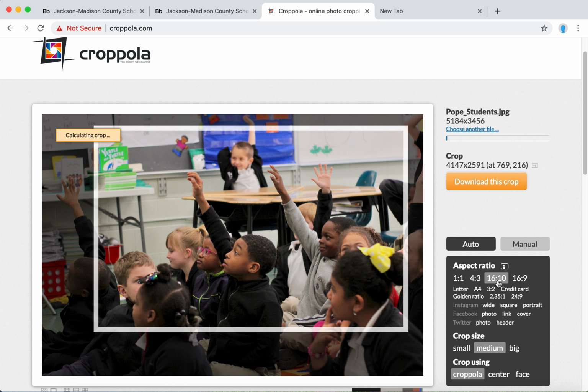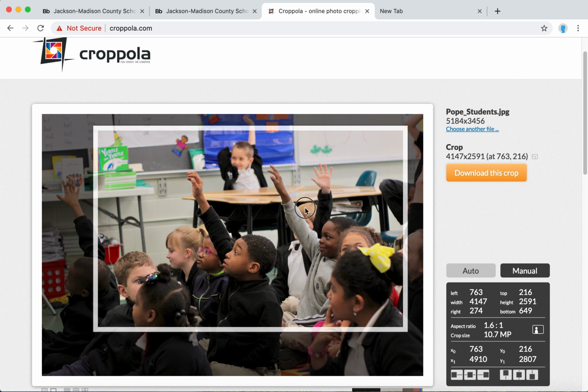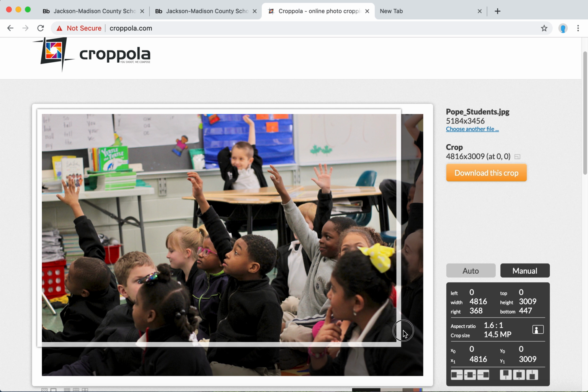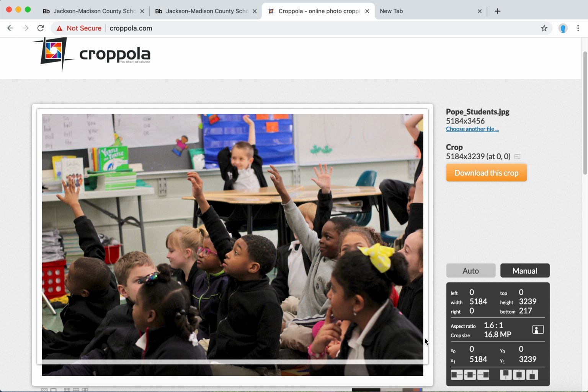Under auto, I'm at 16:10, and so that gives me this box. Let's see, I can drag it around and expand it to be exactly the size I want to use for the site. So this looks good, and once you have it positioned, all you have to do is click download this crop.